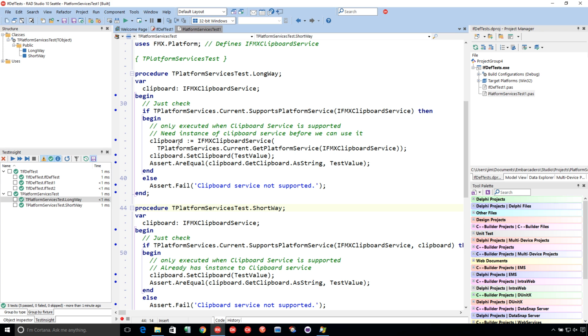Instead, this is only code that's going to execute when, in this case, the clipboard service is available. Now, I call this the long way because now we can get an instance of the clipboard service by calling platform services current get platform service and the name of the service we want, and then we cast it. Now we have a clipboard service. We can set the clipboard and get the clipboard value from here, and then we just test to make sure that it actually worked correctly.